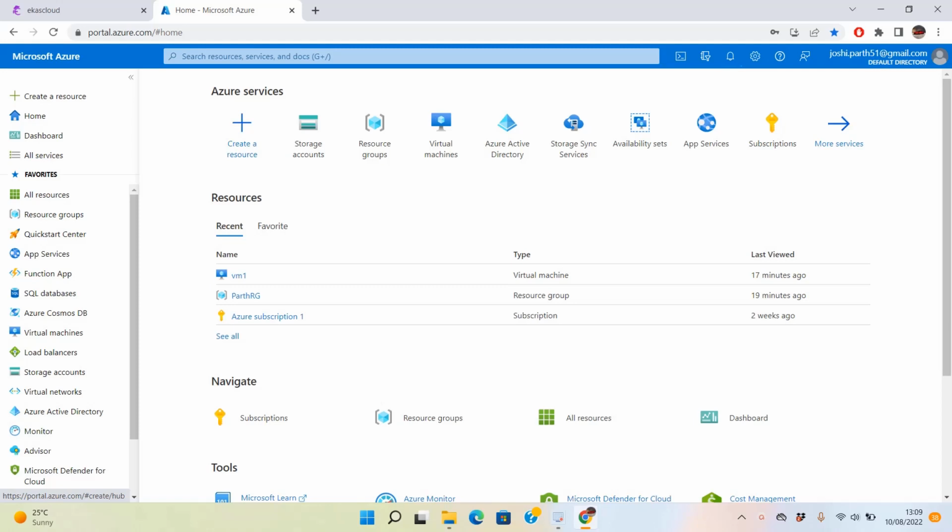Hello. So today we are going to use the FileSync services. Basically, it is used to share your data from on-premises to cloud. So we can say it is only a one-way service. We cannot transfer our data from cloud to on-premises, we can only transfer our data from on-premises to cloud.